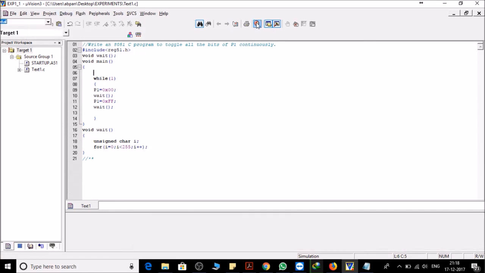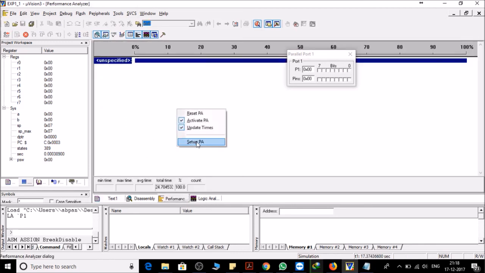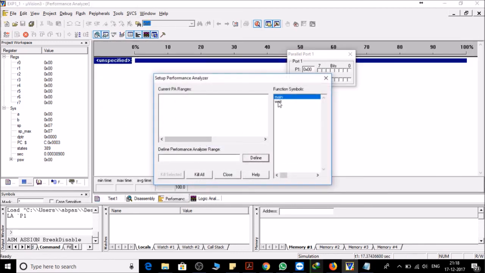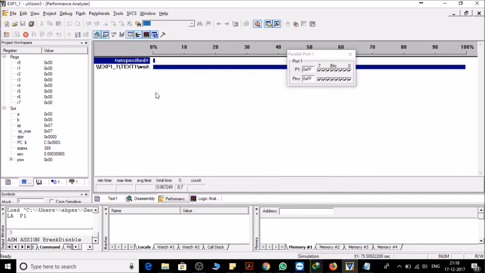Now we can go into debug mode and run our code. In the performance analyzer, we can set up our performance analyzer. You can see our function here. Just double click on it and define it and close our window. And you can click on the wait function, and you can see here the delay amount. It is nearly 769 microseconds.